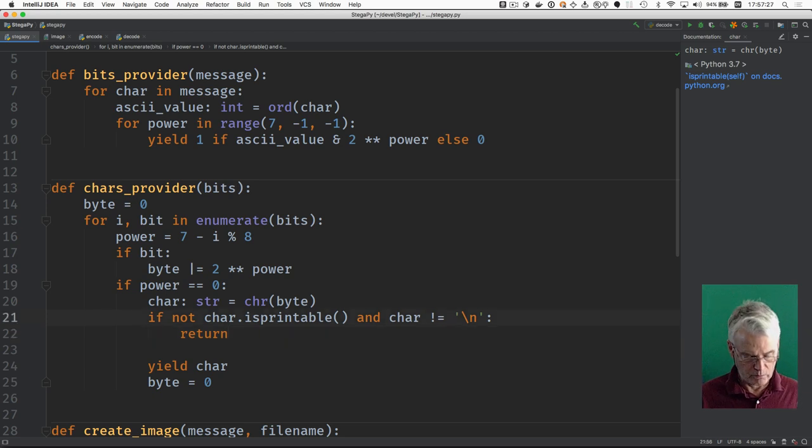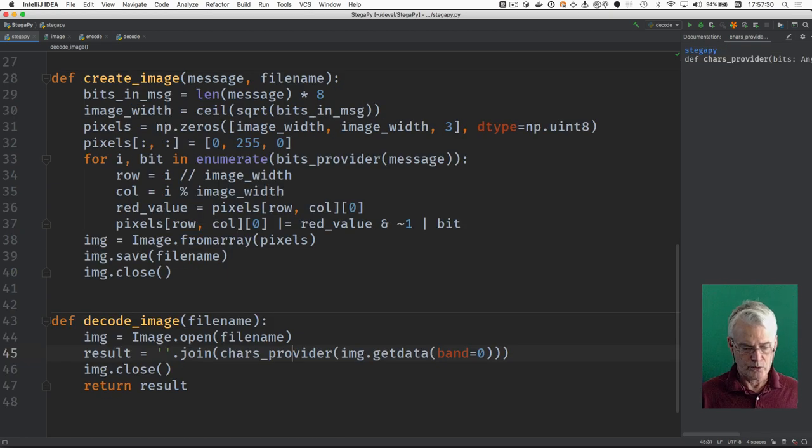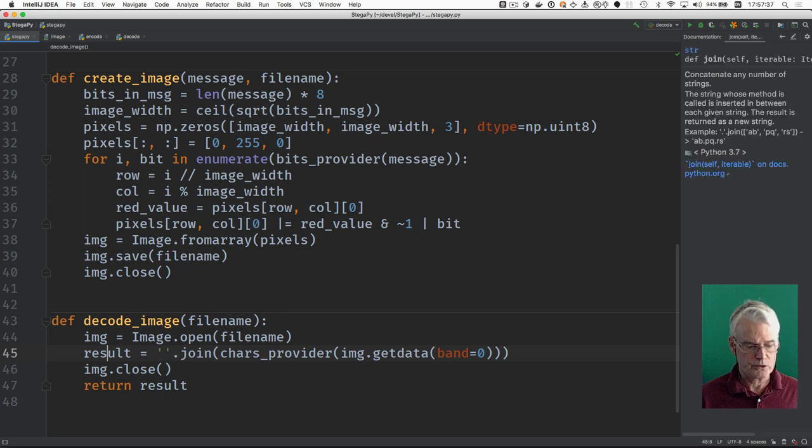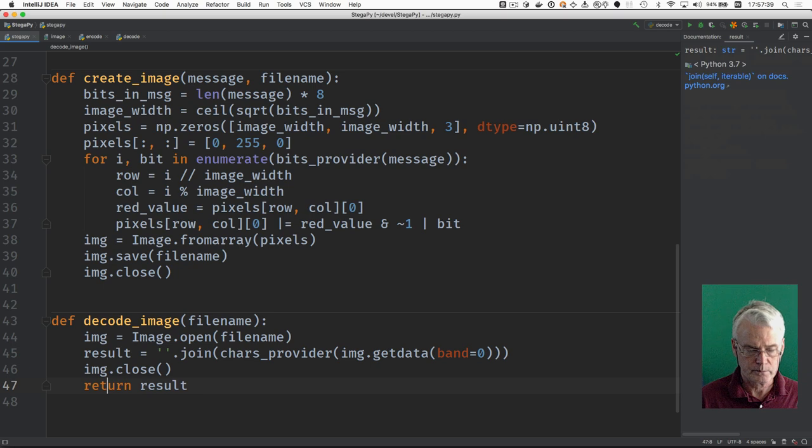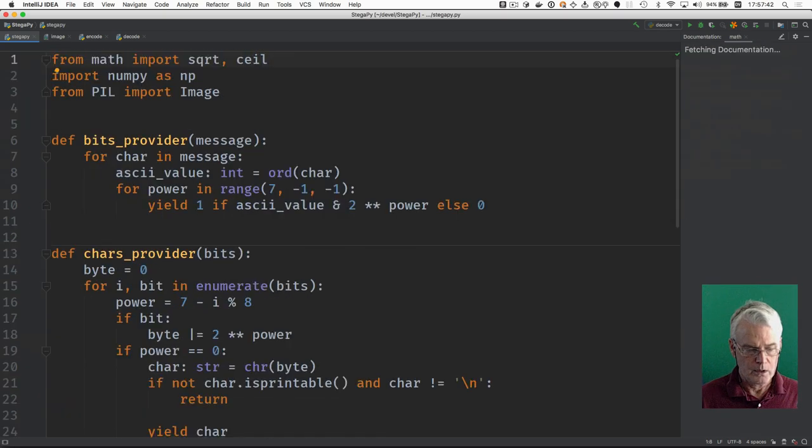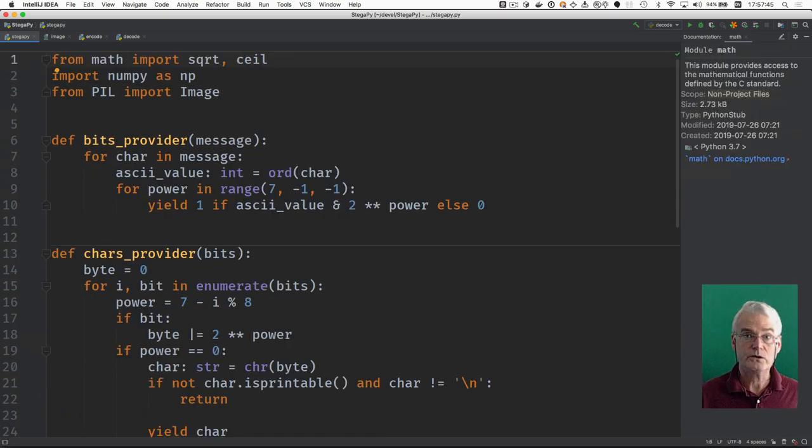Okay, kind of rushed over that, but that's the characters provider. And that returns the characters, which we join together with join into a result, which is a string, and then we return that. Okay, that's a high-level look at this steganography process. Maybe I'll come back and go into a little more detail with it or show you some different messages or try to visualize it somehow. But that's what we have for now.